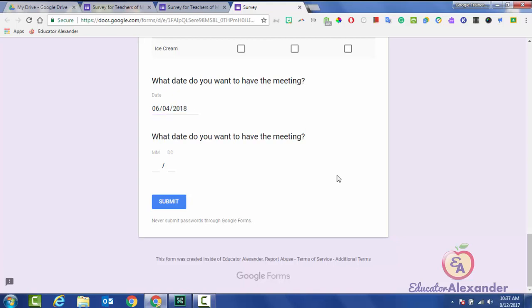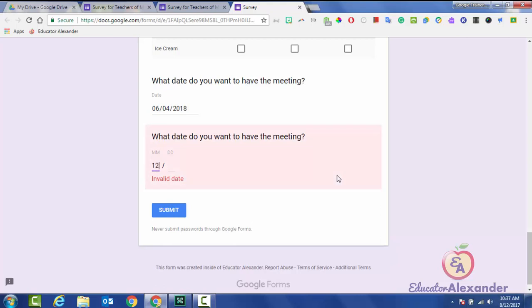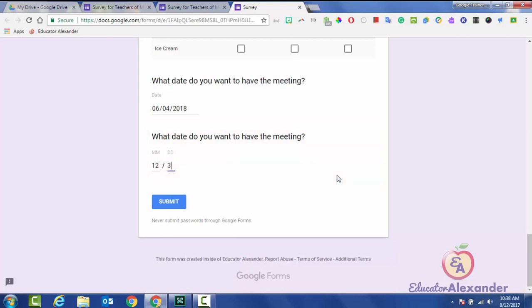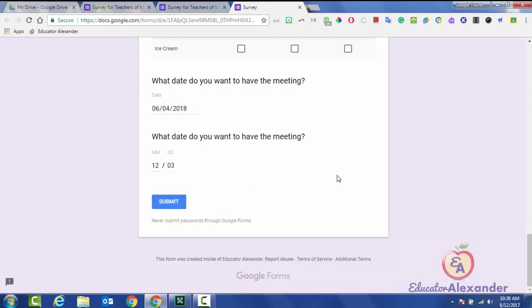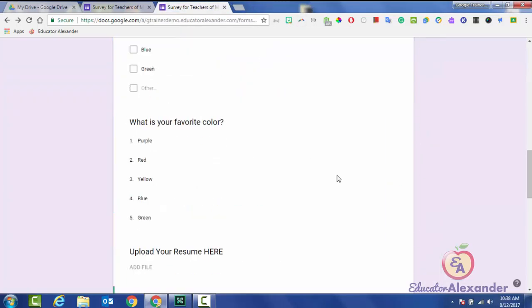If you do not include the year, they have to actually just put the month and the day on here, because you know what year it is, so you don't need the year. I suggest always giving them a little calendar. It just makes it easy for people to click. Just a suggestion from me.